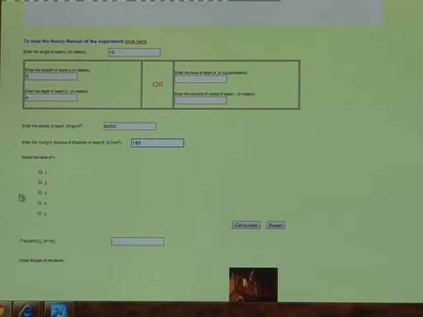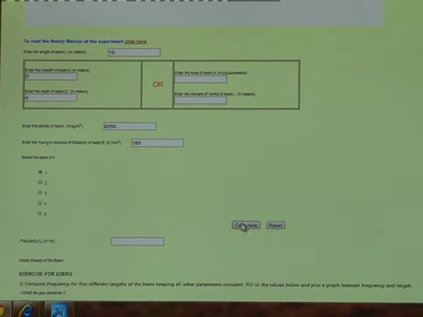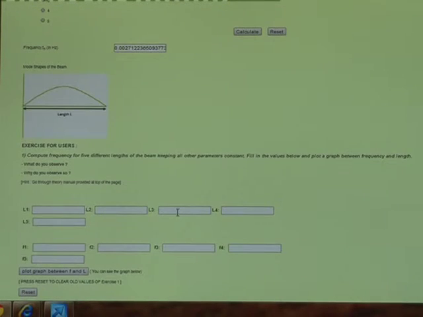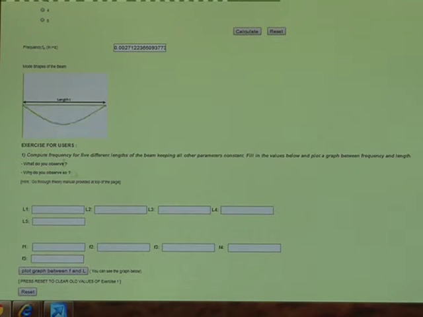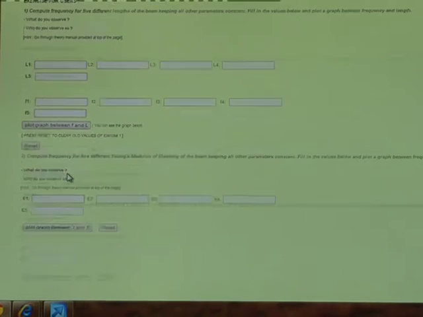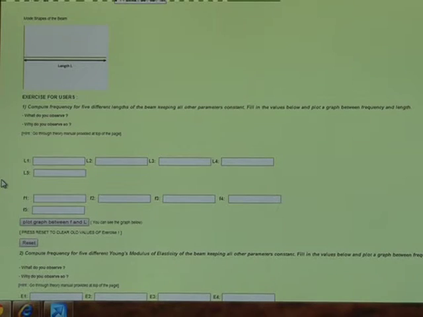And now for the value of n, if we take n equals 1, then it will calculate the natural frequency. And here we can see the mode shapes in animation form, and this is another exercise for the users which they can perform after the experiment, where they have to plot different values of L, and they can get the value of F for different values of L.